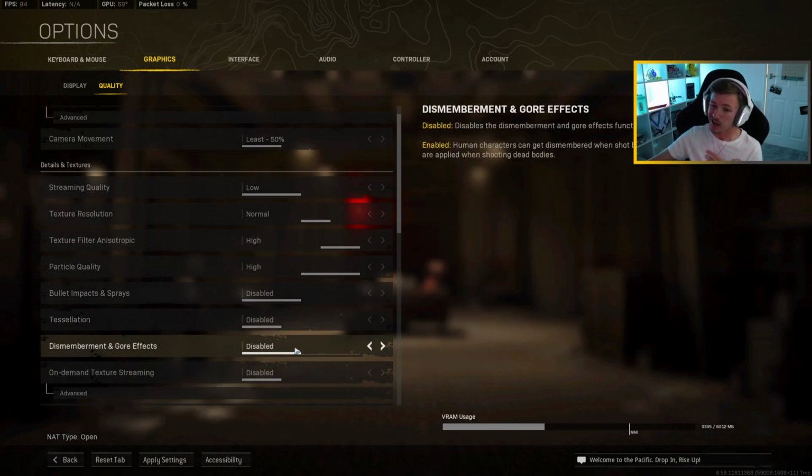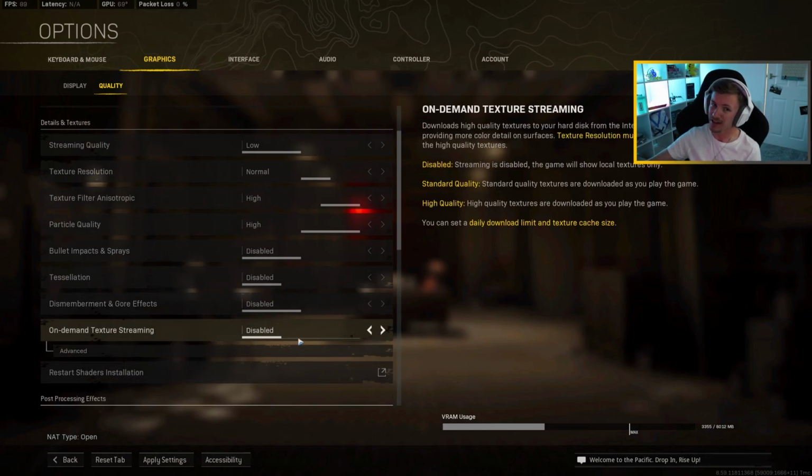Dismemberment and gore effects, I always disable this just because I feel that if there's blood splatting everywhere, body parts flying, if I'm aimed down sight, shoot somebody who's close to me, I can't see people behind me. That's always my theory behind it. Whether that'll happen or not, I don't know, but I just disable it because that doesn't bother me. Gore effects, some people might like it, you never know.